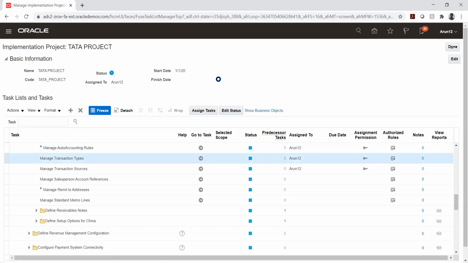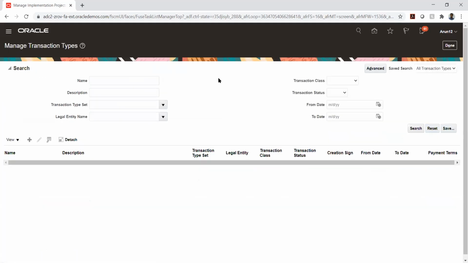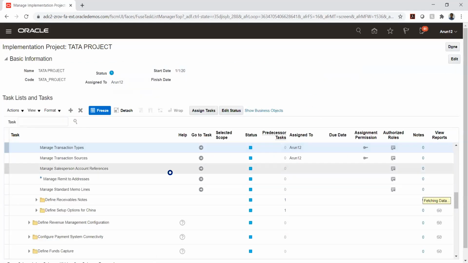And then we have the transaction type. I think I didn't show you this one. Just one minute.